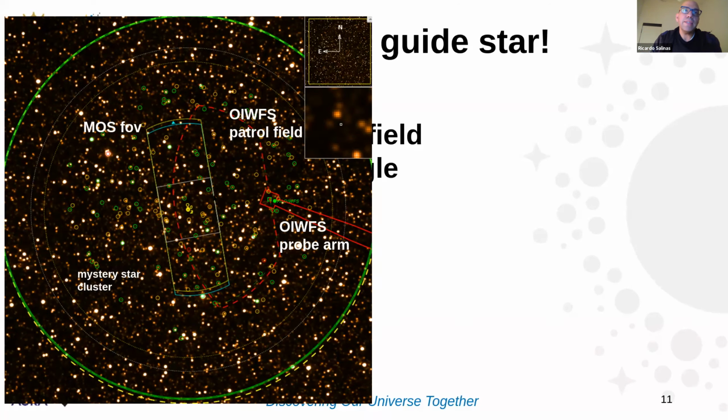This is the 2x6 area I told you about, where you can place your slits. This shows you the center of the field. And this line here shows you the patrol field of your wavefront sensor. So you need to choose a star inside this area so you can guide. This is where the wavefront sensor is, and this is the arm that moves the probe. In this case, everything marked with a green star can serve as a guide star, so you have plenty to choose from.